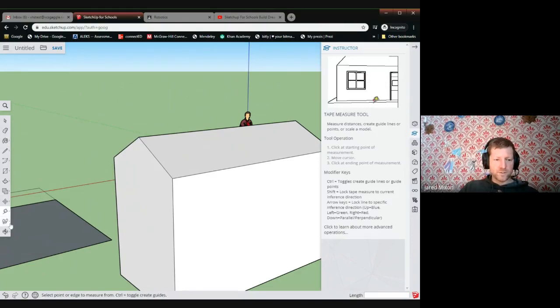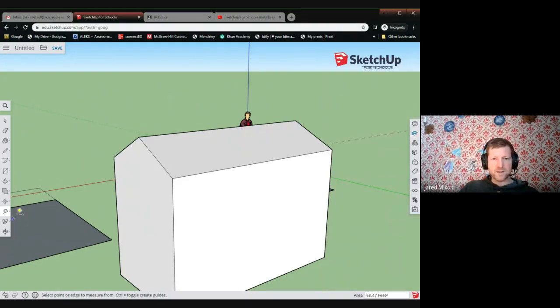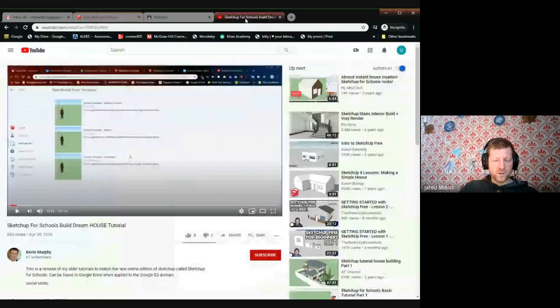So what you're going to do this week is play around with Google SketchUp, and I want you to actually try to create a house. And I'll show you this link, SketchUp for Schools, Build Dream House Tutorial. There's lots of great tutorials, of course, on YouTube. Just make sure when you look for a tutorial, it says SketchUp for Schools, because that's the version that we're using. We're not using the full SketchUp version. I don't want you to find something that gives you directions for tools that we don't have. So SketchUp for Schools, Build Dream House Tutorial.